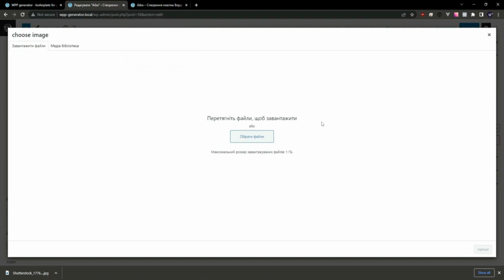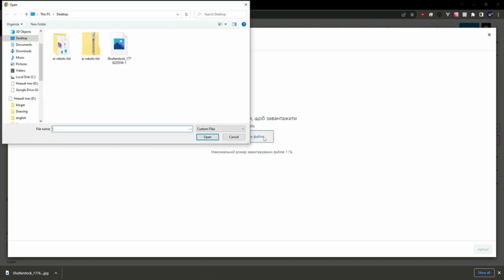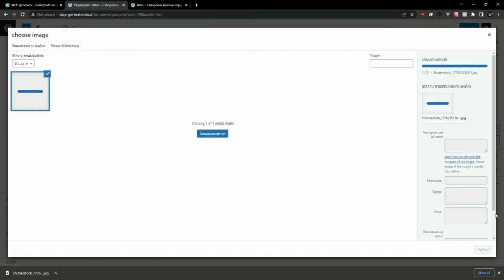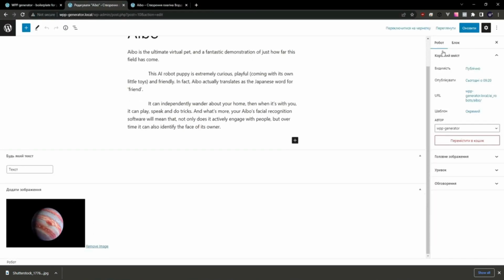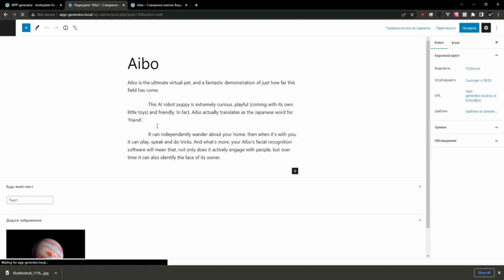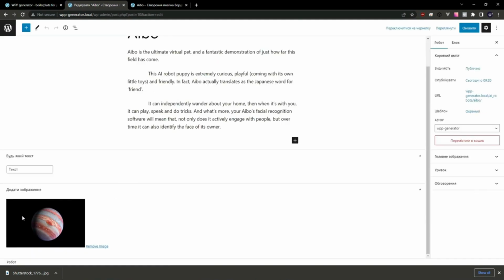I'm going to add an image to see if it works. Update. Refresh the page. Works well. Now you can remove this image and upload a new one.